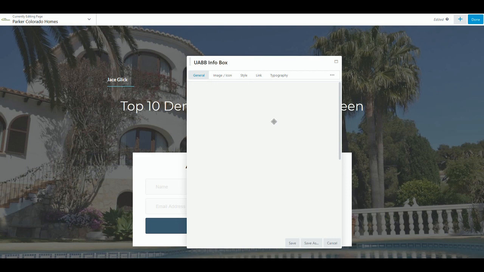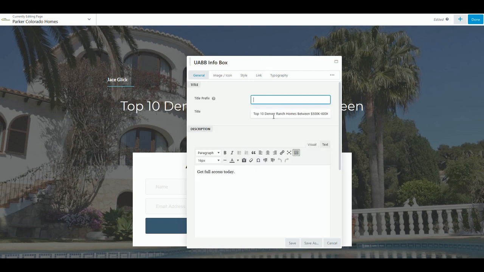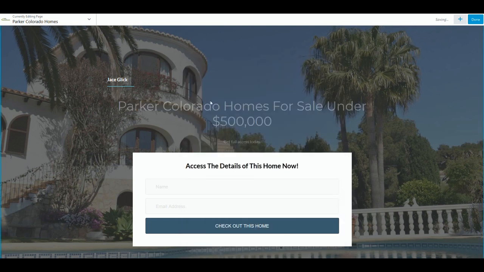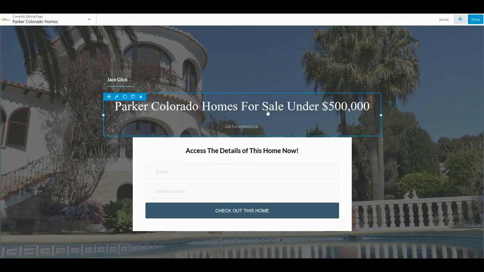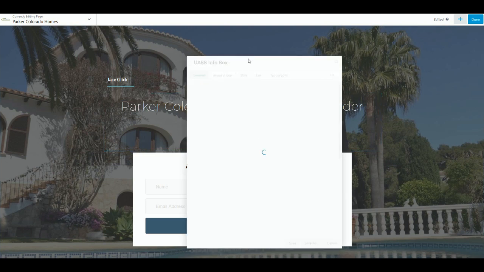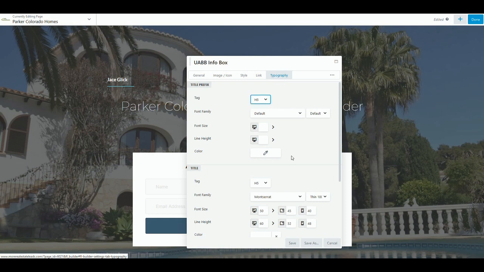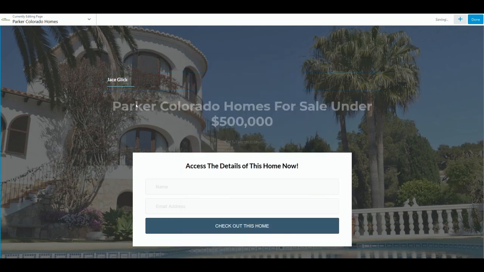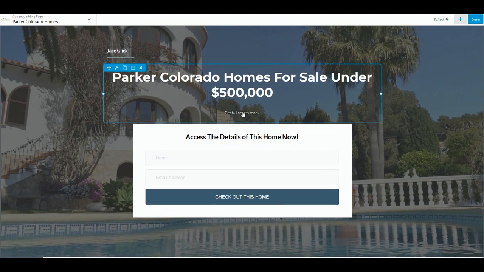So when I click into the box, I'm just going to replace the content right from there. So Parker, Colorado homes for sale under $500,000. I'm going to go in and actually change the style of this just so you can see how we have full control over here. And we're going to go ahead and bold that. So we've got Parker, Colorado homes for sale under $500,000.